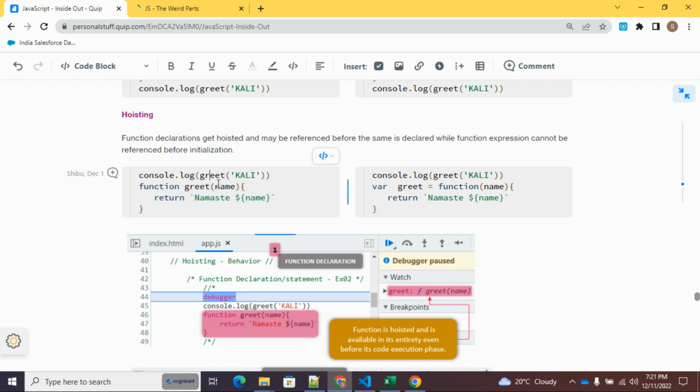Will it create a problem? Will it throw an exception? We will see that. And here again, the same thing you're trying. You are referencing greet, and the way you define your function, it's not a function declaration, but a function expression. So you're assigning the function expression to a variable greet, and you try to reference the function greet even before it is initialized. Will it create a problem? Will it throw an exception? That's what we'll be seeing.